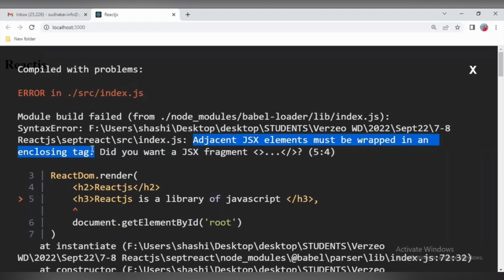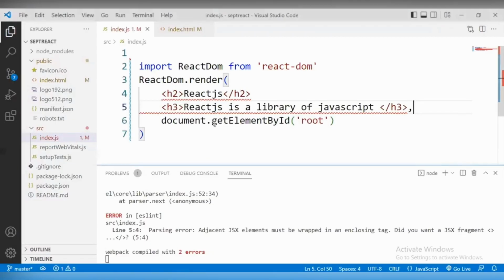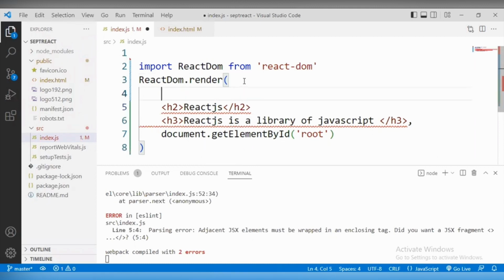Enclosing tag. So what it is saying is, we are using two tags, H2 and H3 tag. That means it is more than one tag. When you are using more than one tag, it is not going to render it like this. You have to enclose it in one more tag. If you are using more than one tag, or one element, then you have to enclose it in some other tag like this.